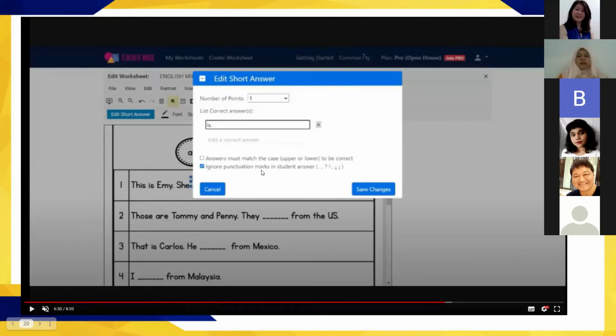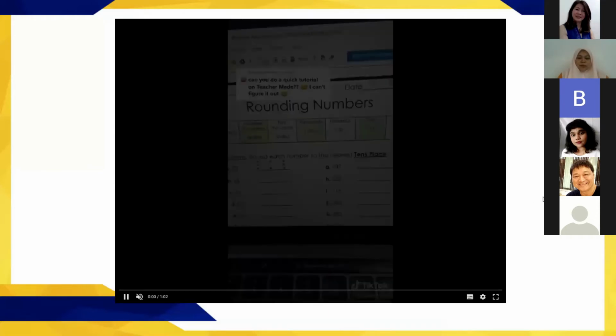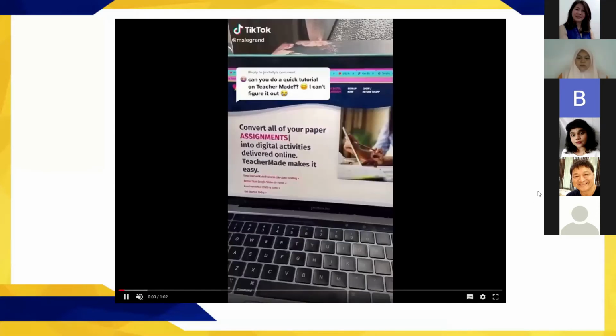So if you're very particular about punctuation, you must ensure that you tick this box and uncheck this box, right? If you are the type that you're not very particular with punctuation, as long as the answer is correct, okay, then you simply uncheck this box but check this box, right? The ignore punctuation box, right? So that is TeacherMade, okay? Sorry.